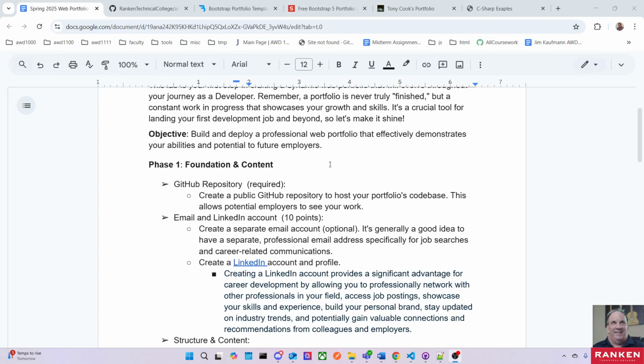phase one, foundation and content. First, you want to go ahead and create a GitHub repository. For this, we're going to make this a public website, just like what we're doing for the midterm lab with the RSS feeds. We're making that public as well, and that's one that you're going to end up being able to include within your web portfolio. So you want to make sure that you create a public GitHub repository for this.